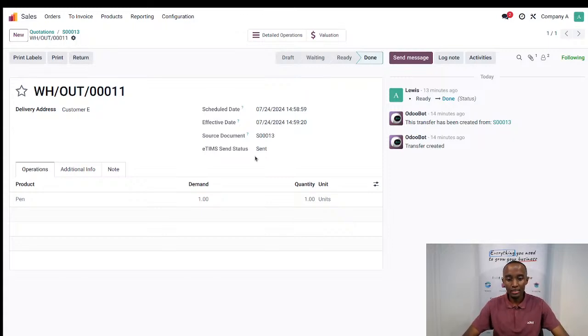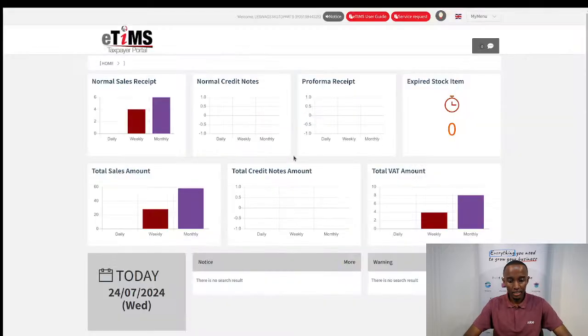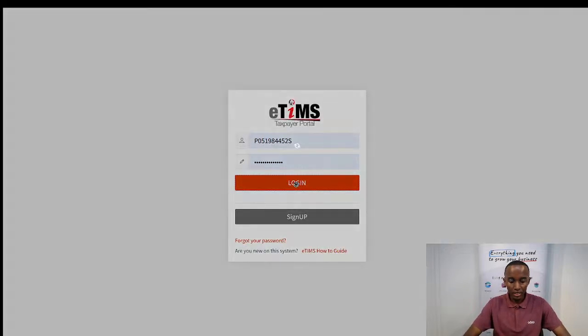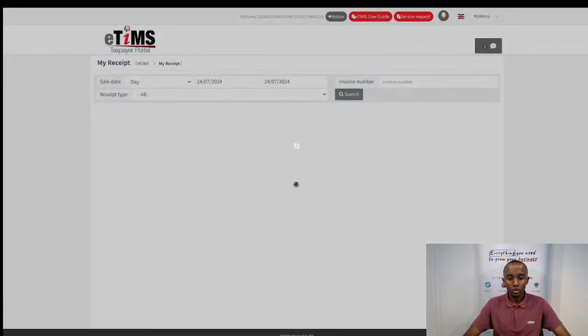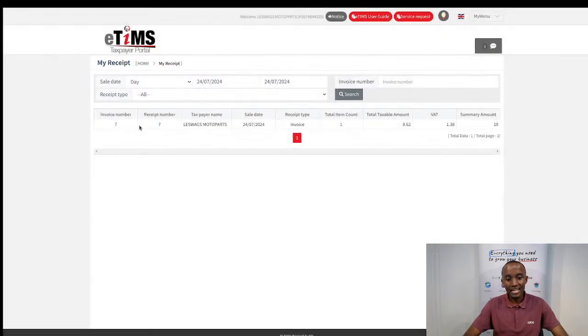And just to see how that reflects in the portal, I will now switch to my portal so that I can give you that view as well. So let me look at my receipts here. We log in again. So this is the eTIMS portal. This is the other end. We want to see how whatever we are doing on the database is reflecting on the portal. Yeah, so here it is, invoice number 7. The sales date is today. This is what we've just done right now.